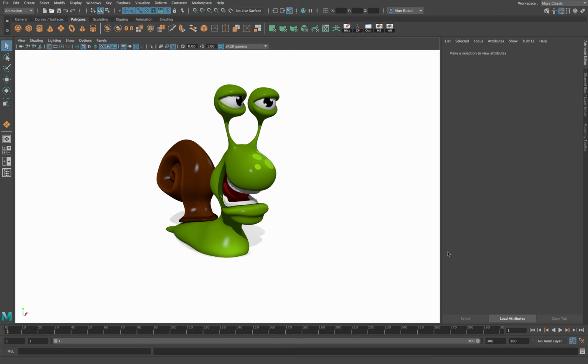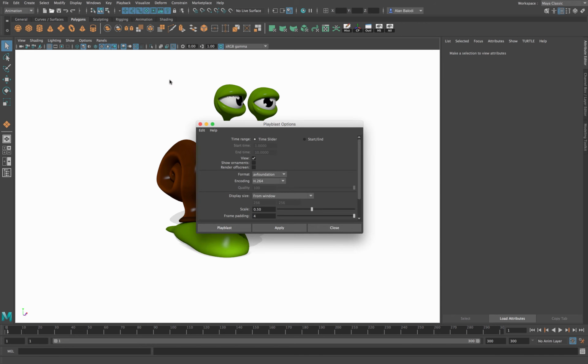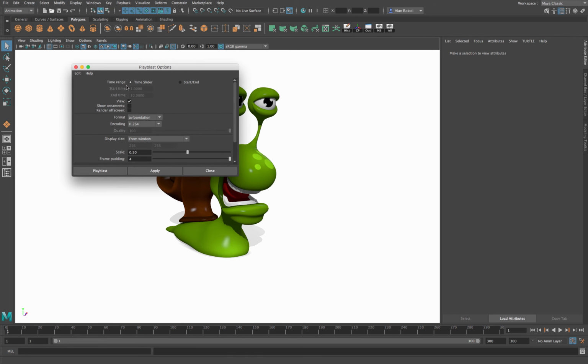Go to frame 1. And now let's go ahead and do a PlayBlast. So to do a PlayBlast, I'm going to Windows and go to PlayBlast. Let's click on PlayBlast options and take a look. So time slider is fine. View is good. I don't want to show ornaments. I'm going to turn that off.